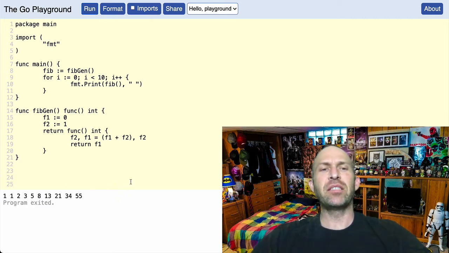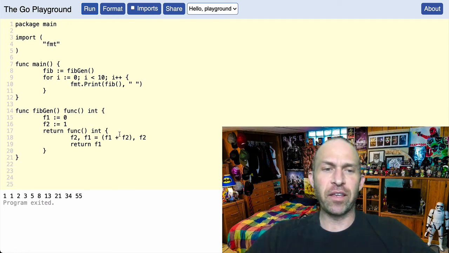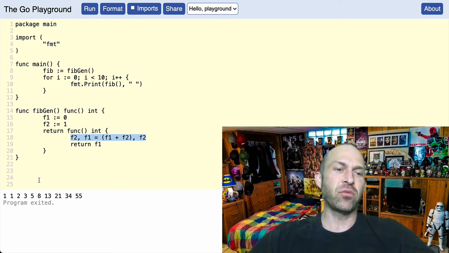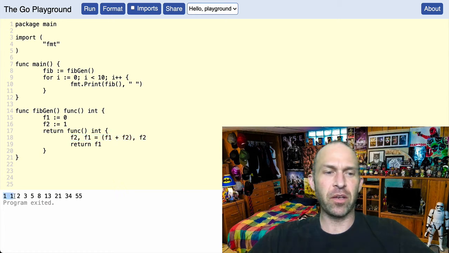Now this is the difficult part to understand, what goes on right here. This line, F2, F1 equals the addition of the previous F1 plus F2, and then F2. Let's take a look at it here, because it's a little bit easier than just explaining. So we have 3 and 5. F1 is 3, F2 is 5.